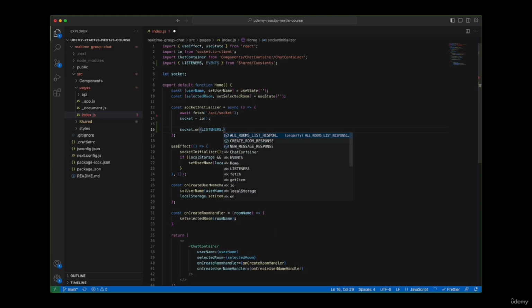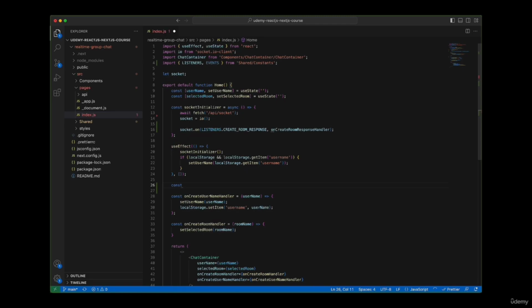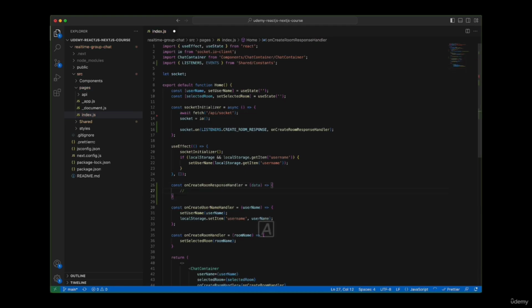So now inside our socket initializer, we will use socket.on listeners dot. Let's listen to our first event, that is create room response, and we will create a function in order to listen to the response and pass on the data and manipulate it according to our requirement. And we will call it on create room response handler. And also let's create the handler for it. We'll create it just below our use effect. Let's call it constant. It will receive an argument of type data right now, and we can add our task later on.